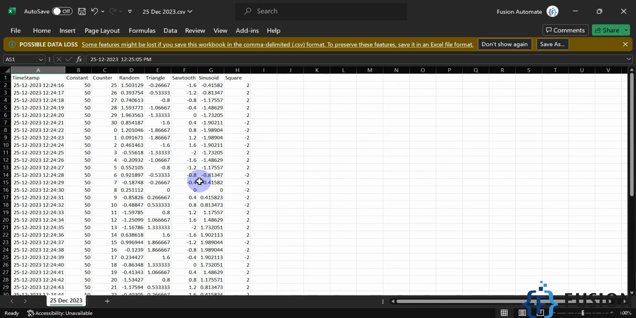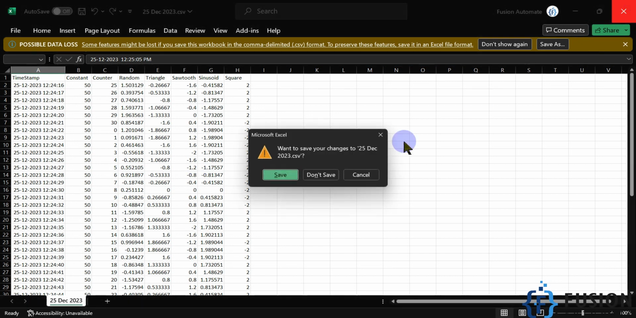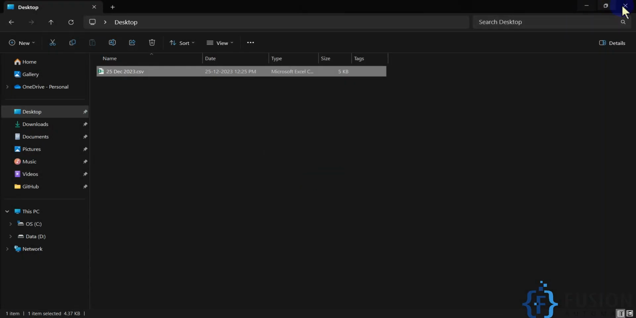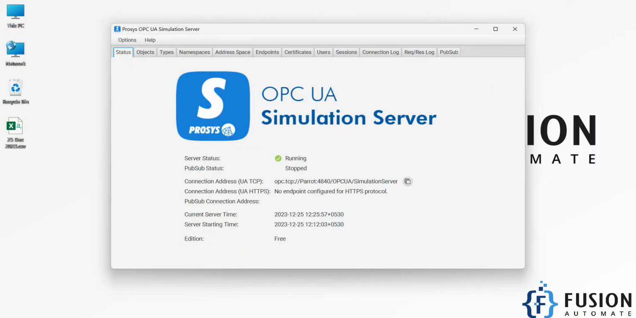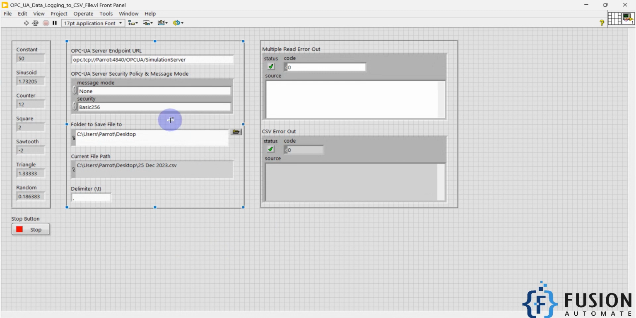After the CSV data logging, we can use this CSV for report generation, or we can directly transfer the CSV into a database. That is one of the possibilities. I hope it is clear that you can do data logging in a CSV file with the help of LabVIEW. You can customize this project based on your need.